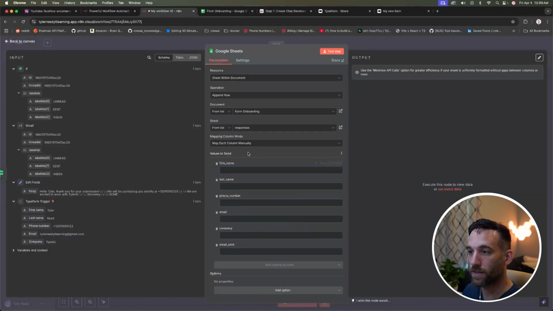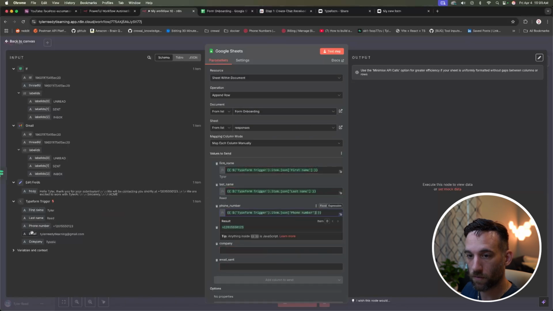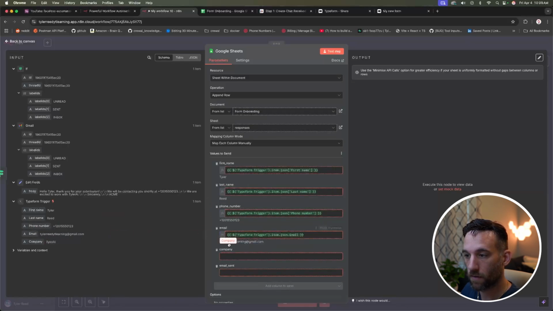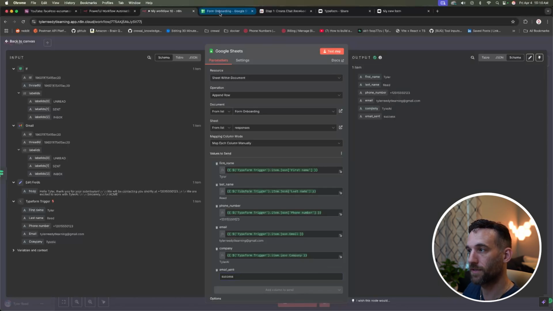Okay, but now we see we have to map each column manually. We do not have an email sent field, whether it's successful or not, that we can automatically put in here. So let's go ahead and put these in manually. Again, we can go back a couple of nodes beforehand. So here, in the Typeform Trigger, we can drag and drop first name, last name, phone number, email, and the company. And then here, this is the success branch, so we can just say successful. Then let's go ahead and test this step now.